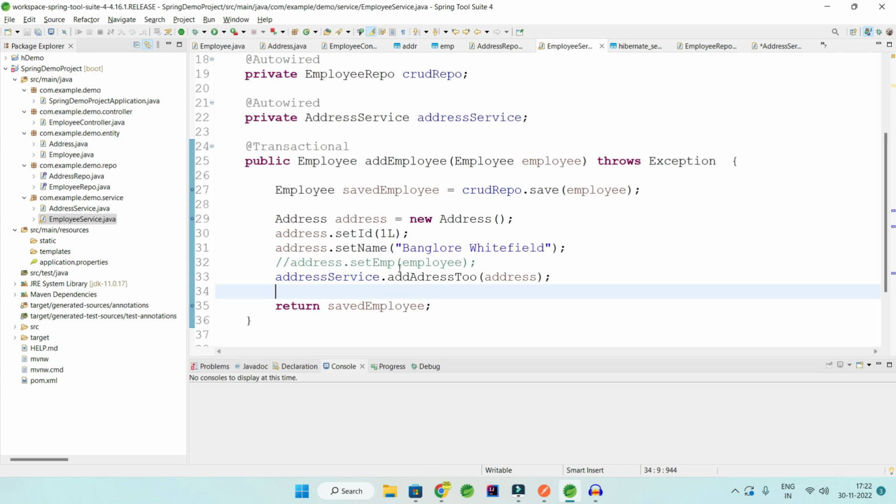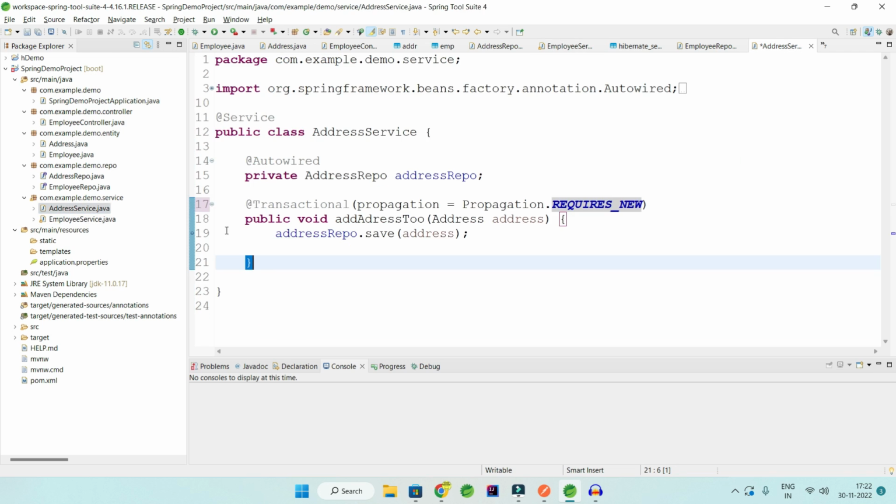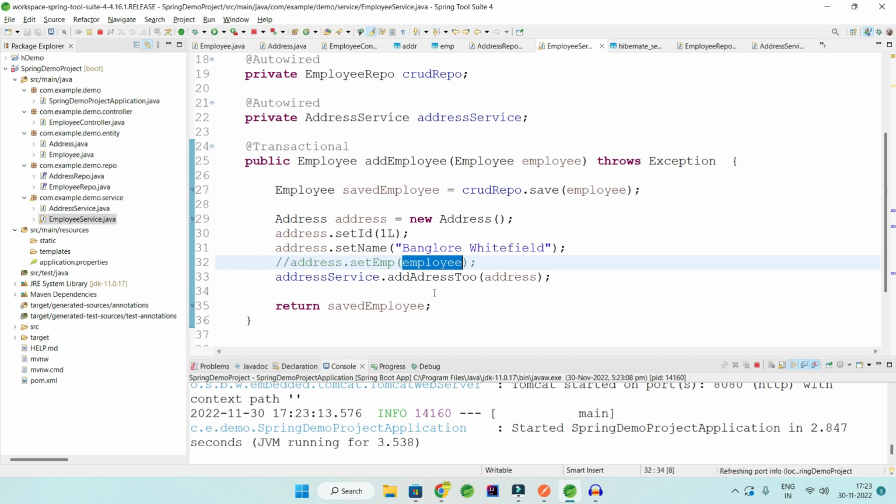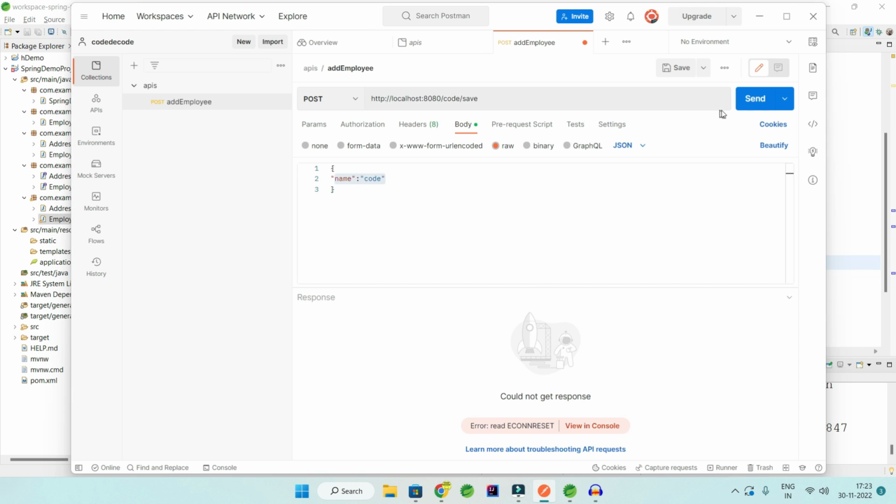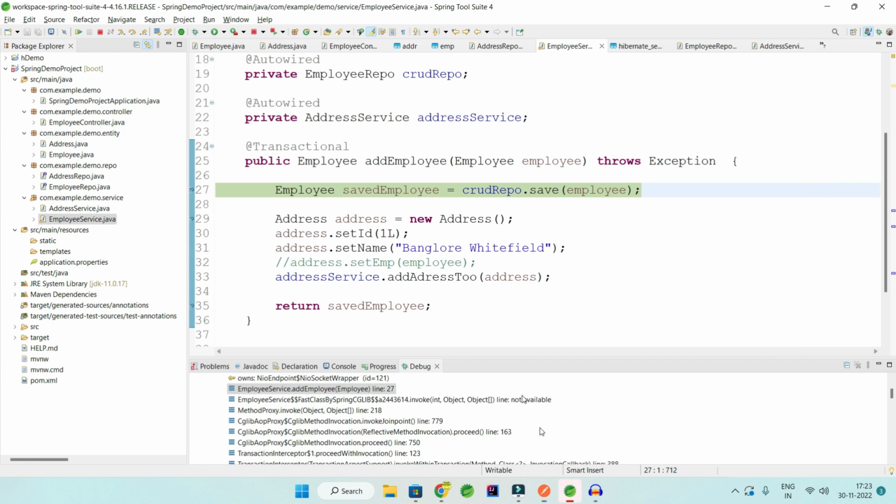So I am going to comment this right now, and what I am going to say is save an employee after line number 36, but before that add an address. Now this add address requires a new transaction. So at line number 21, a new address will be saved. Now let me try hitting it.